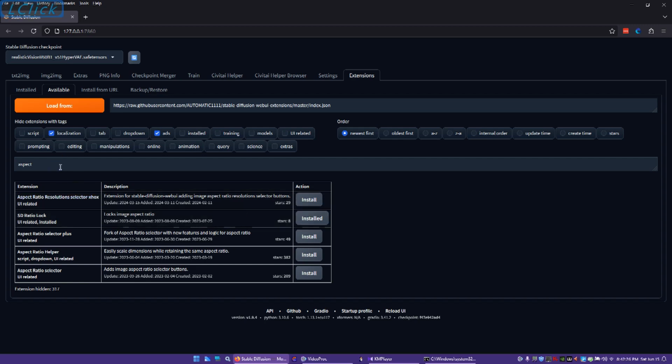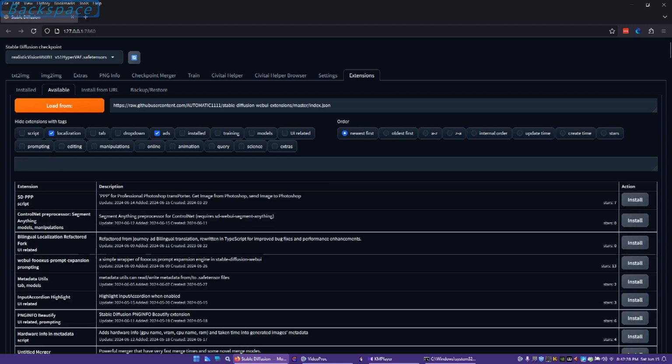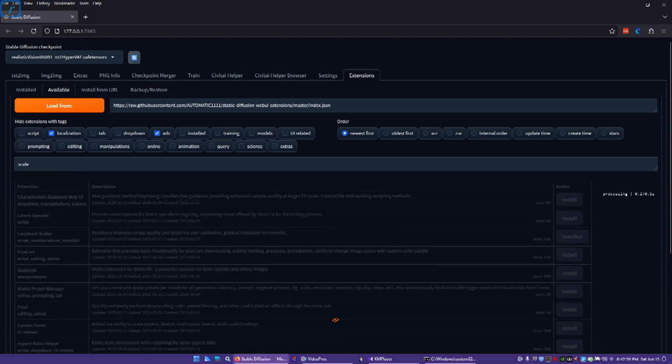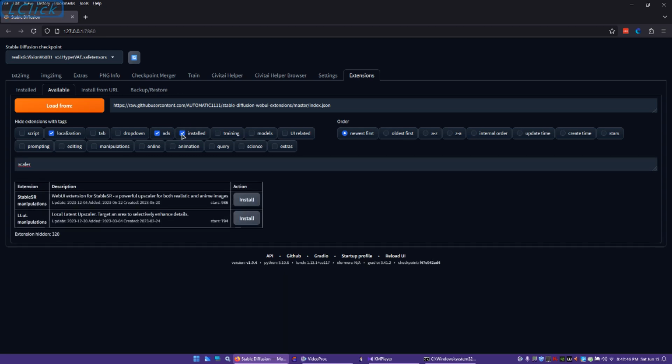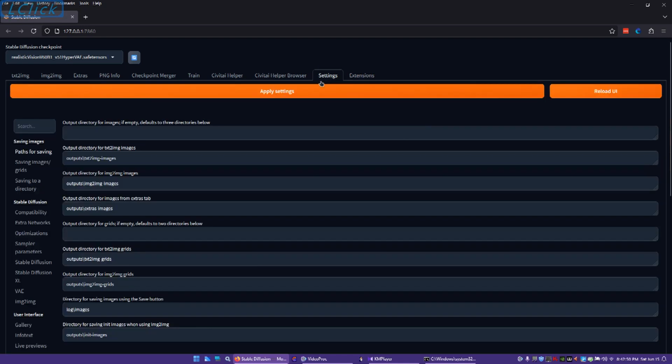Then you look for scaler, S-C-A-L-E-R. Scaler. And look for loopback scaler. Once again, you click install, this whole entire thing will vanish, right? Now, once they have vanished, you go to settings, go to apply settings, and then you hit reload UI.